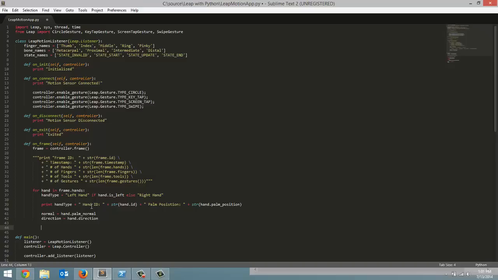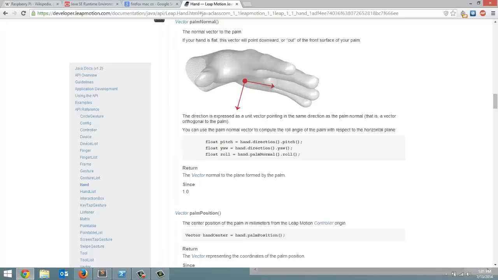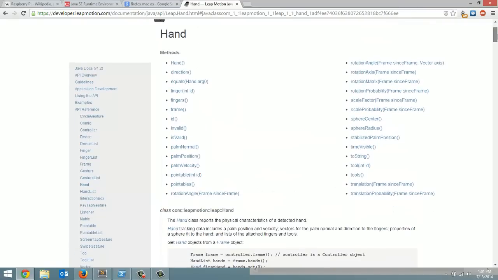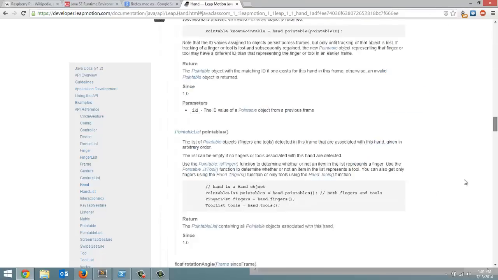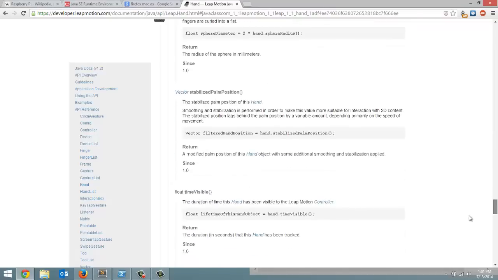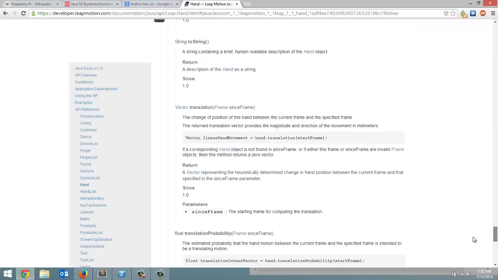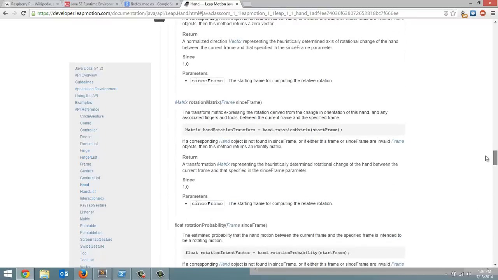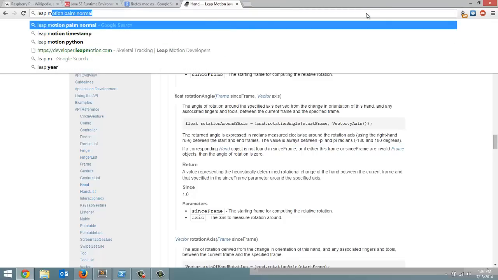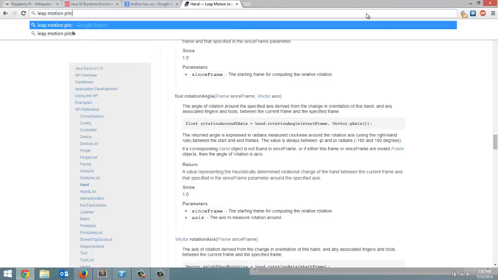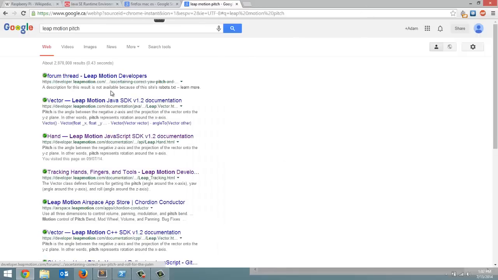And because I am not that great at explaining it, oh, actually, it's probably in here. It's one of those things where you know what it is, but you don't know how to explain it. So, see if I can find it quickly. So I'm just going to search Leap Motion pitch. So vector.